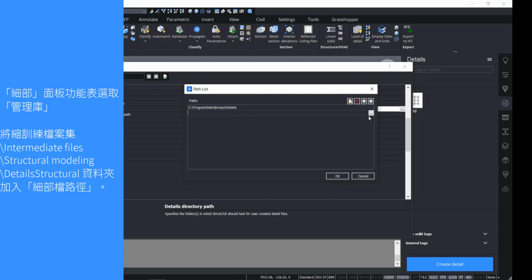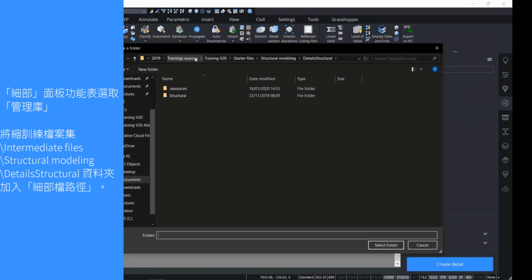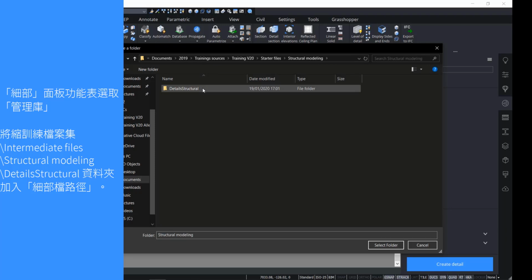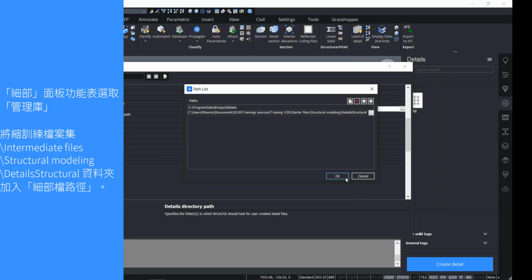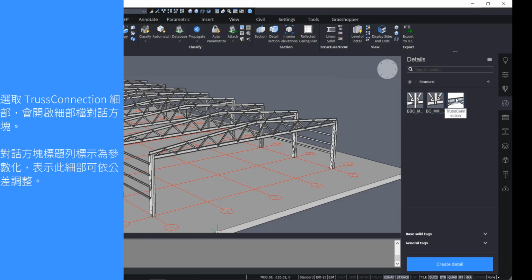So I click add pod and I click on the three dots again. And then I go to my training files, I go to the starter files, to the structural modeling folder, and there I choose the unzipped details structural, and I select this folder, and I press OK, and you should immediately see a structural folder show up in your details panel, and if you click it, you should see three connections there. We now want to take a look at the truss connection.